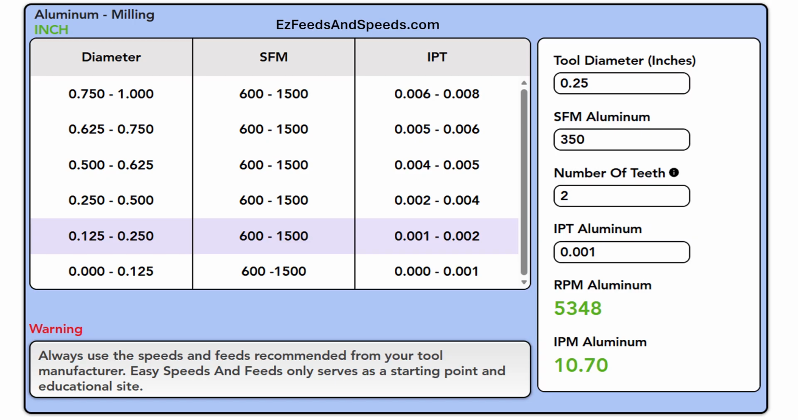But all you would do, you go to easy feeds and speeds, just click on the one you want to highlight, fill in the information, and use that as a starting point.